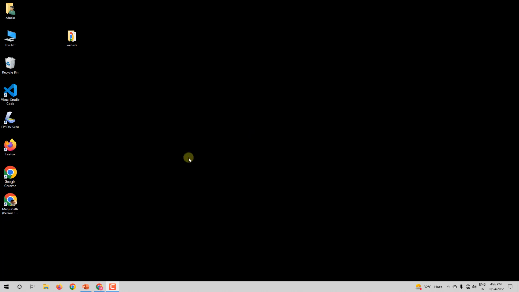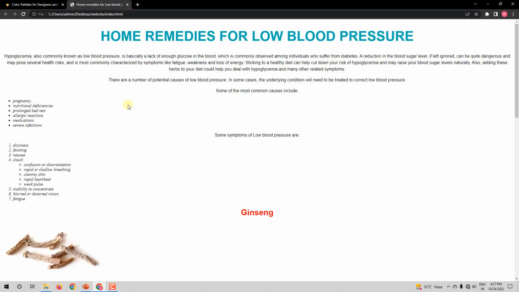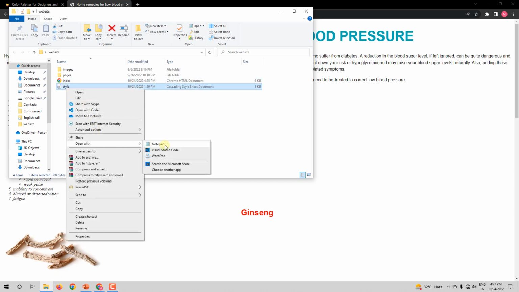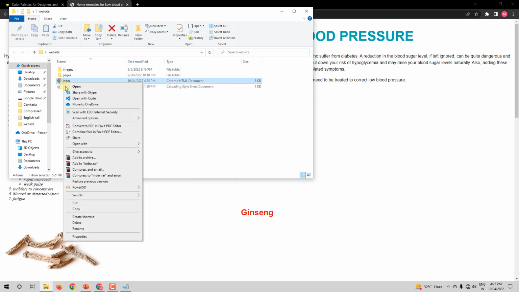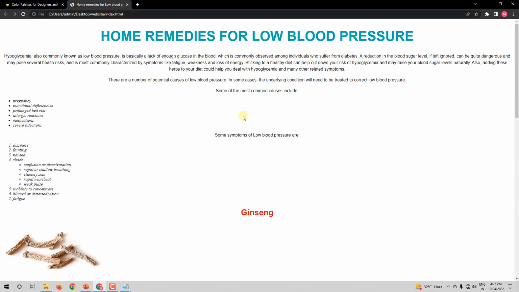Okay. Now first, let me open up the web page. This is our web page, and let me open the style sheet with Notepad. Okay, and then let me open the HTML file in Notepad. All right. Now let us take a case.